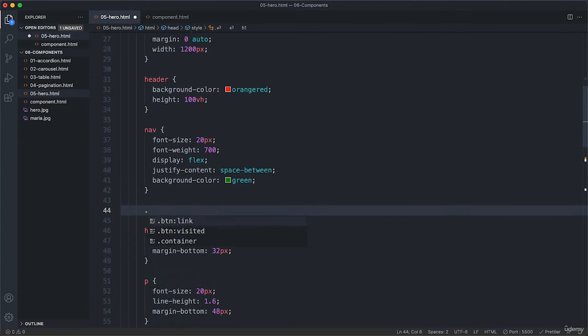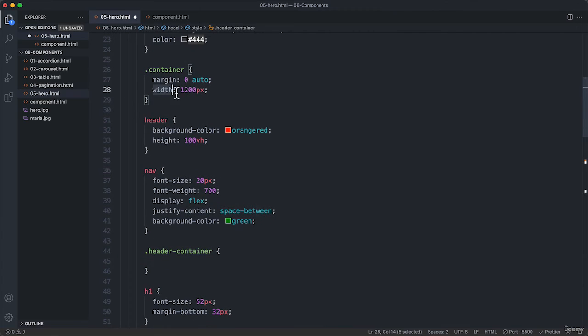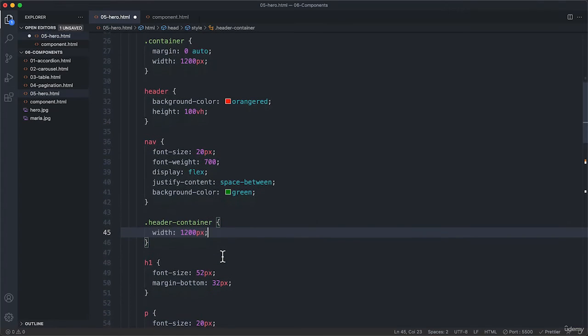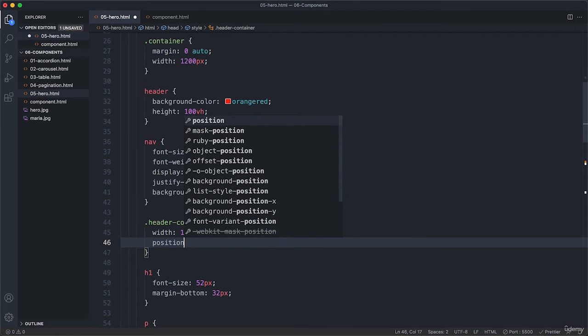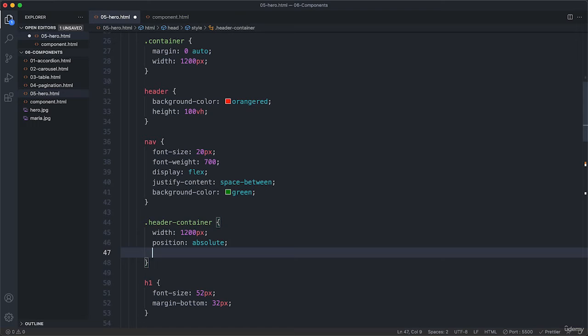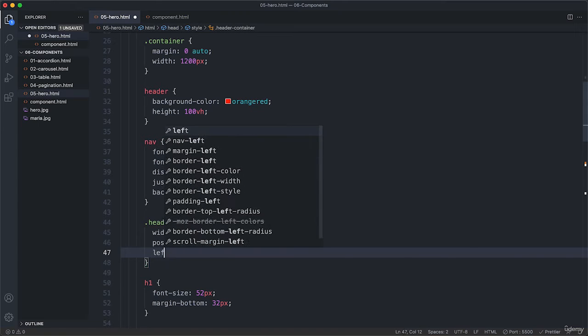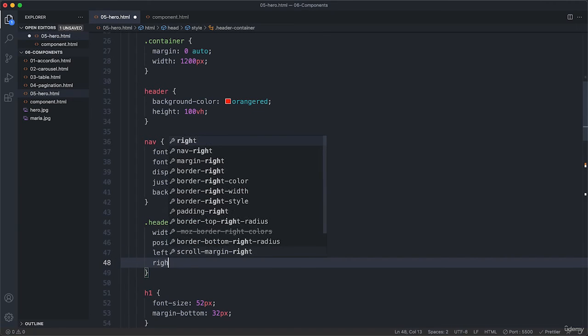After the navigation, which is how it looks like in the code. And we still want the width to be 1200 pixels. So that is the same. But now remember, we want to position it absolutely. Position absolute. And let's start here by putting it at left 50% and right 50%.